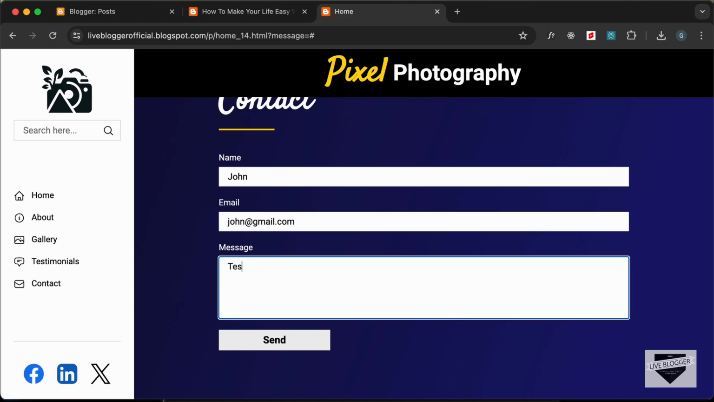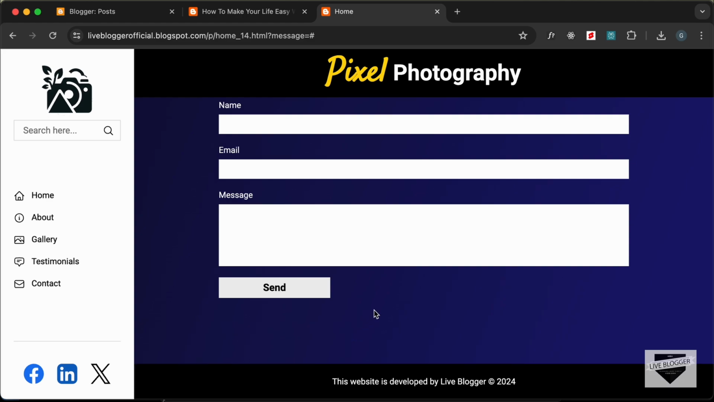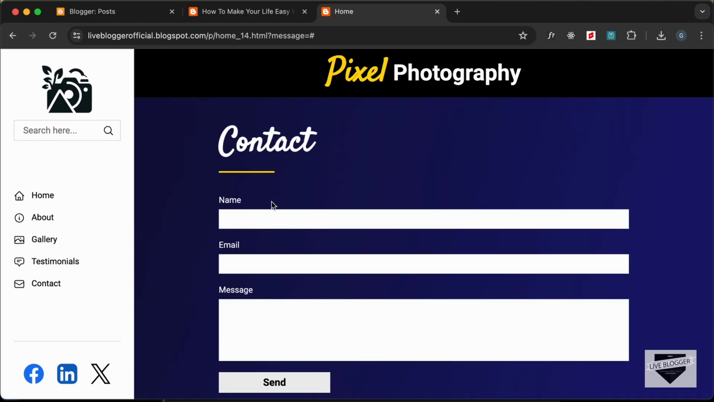john@gmail.com. Let's type test message and let's click on send. And here we can see your message has been sent, and this message will be sent to the email ID associated with this Blogger account. So with that, we have made this contact form functional.